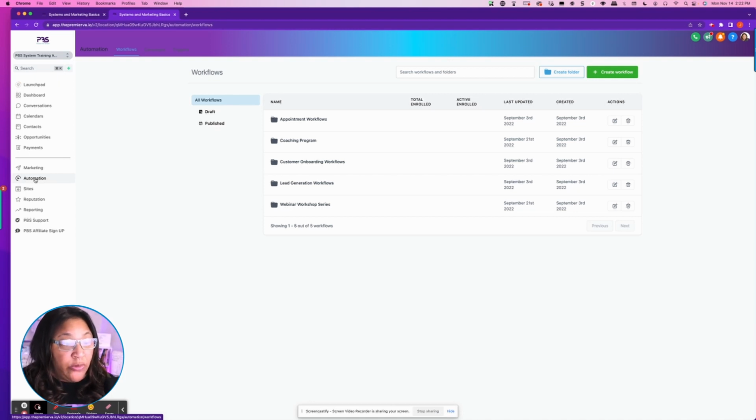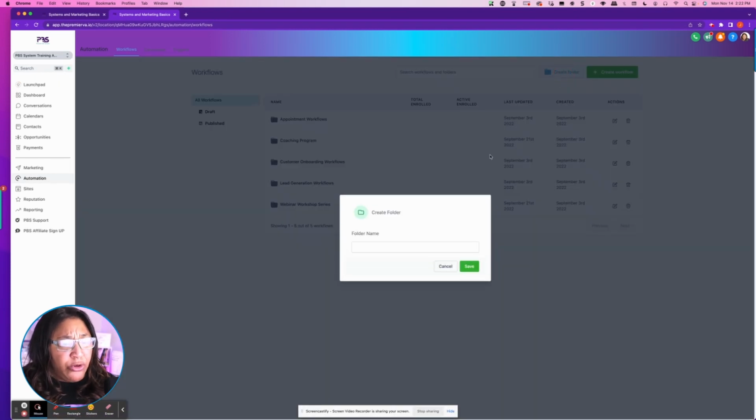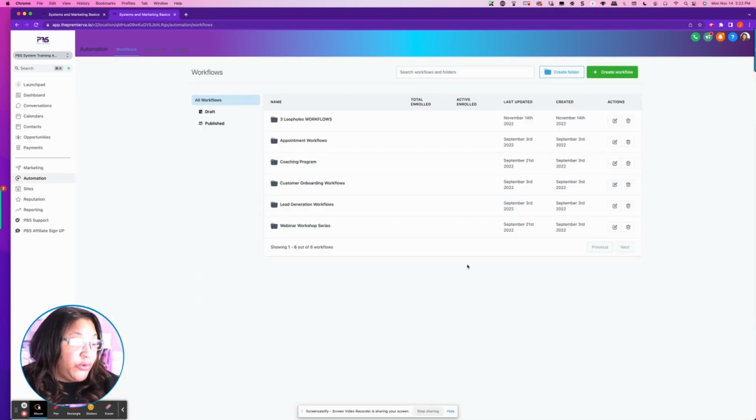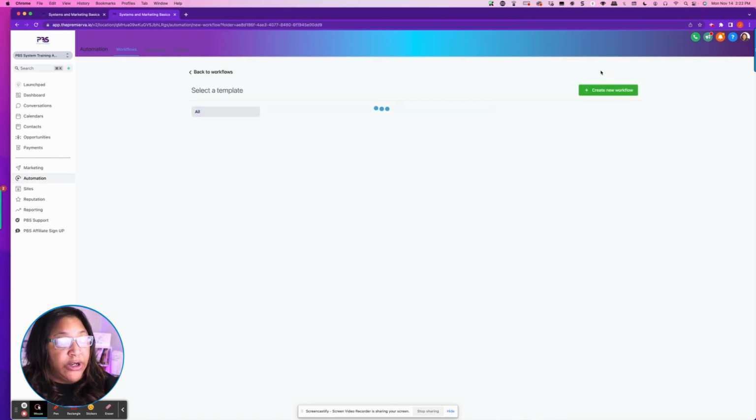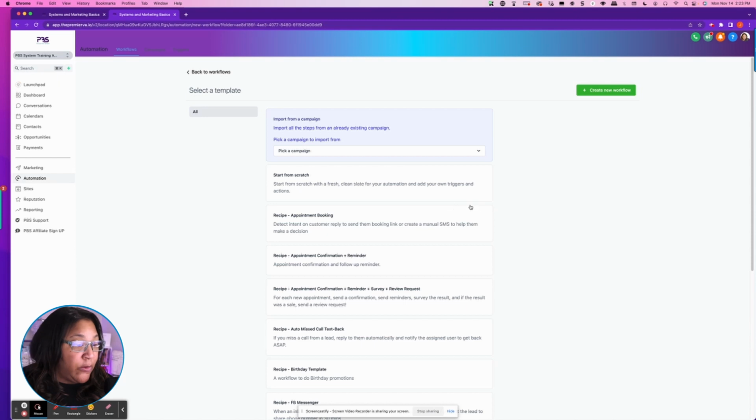I highly recommend that you put these things in folders. So create a new folder for your lead magnet, and I'm going to name it 3 loopholes workflows. I didn't mean to do that all caps, but it is what it is. Okay, 3 loopholes workflows. All right, so now we're going to open that folder once we create it, and then we're going to click on create workflow in the top right hand corner.